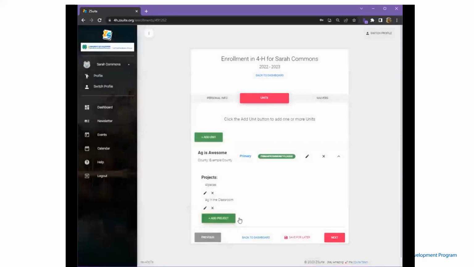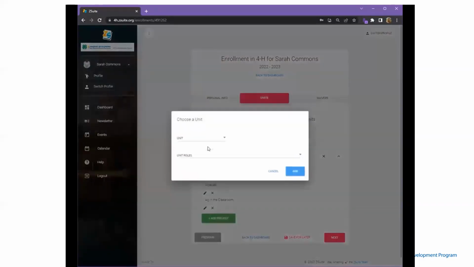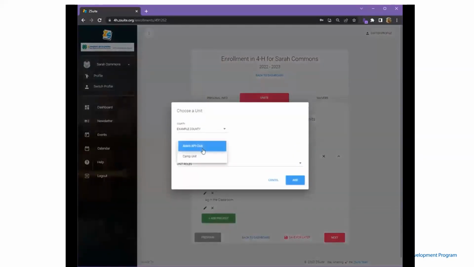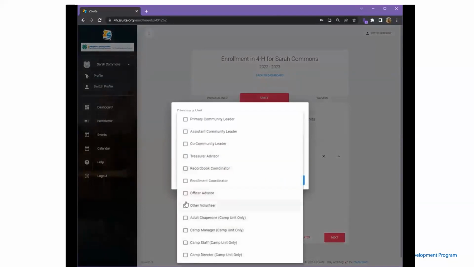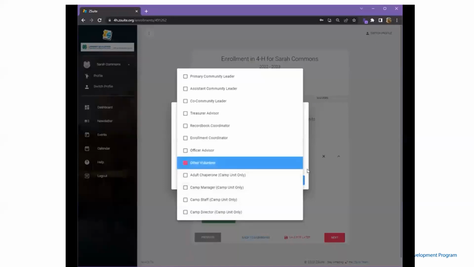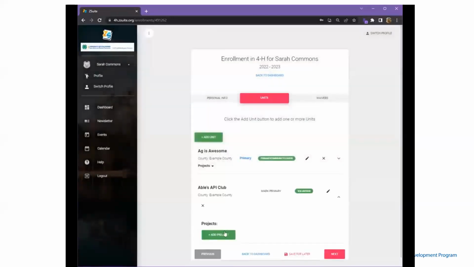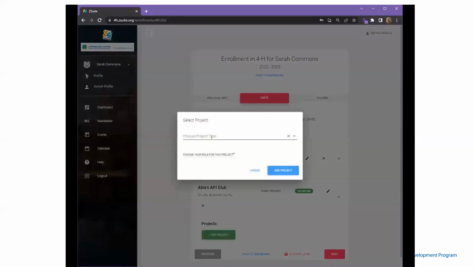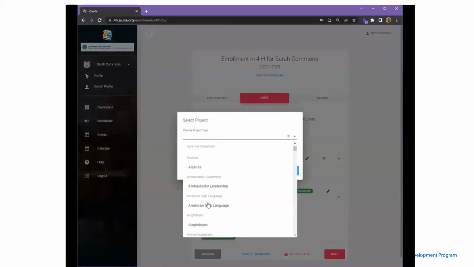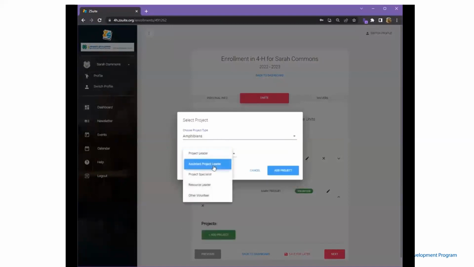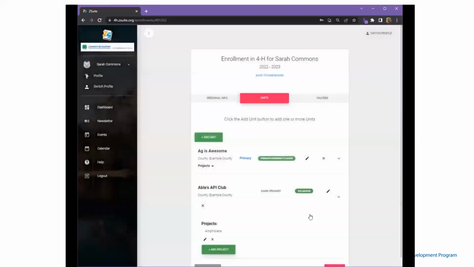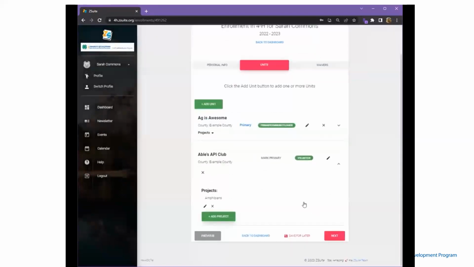Additional units can be added as well. Volunteers will repeat the process of selecting the unit and unit roles and adding any applicable projects for the unit. This will complete the unit section of enrollment. Next is the waiver section of enrollment. In this section, volunteers will review and complete program waivers.